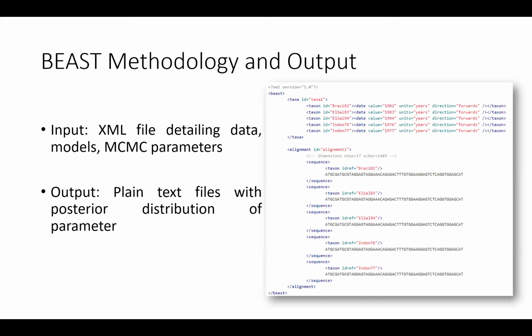BEAST operates through a methodology that begins with an XML file, as I said. This file details the data to be analyzed, the models to be used, and the technical parameters of the MCMC algorithm, such as a proposal distribution, chain length, and output options.